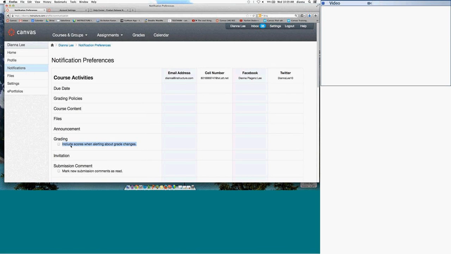And there's this box here that says to include scores when alerting about grades. So you're just giving the students this option so they can check this box, and then it will say assignment 1 was graded, you got an A or a 90%, depending on how it was graded. So you're giving them that option.